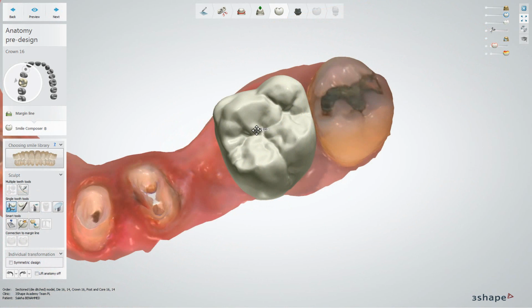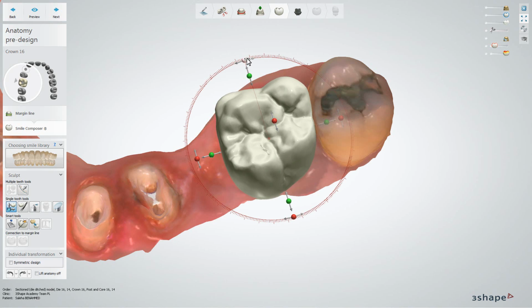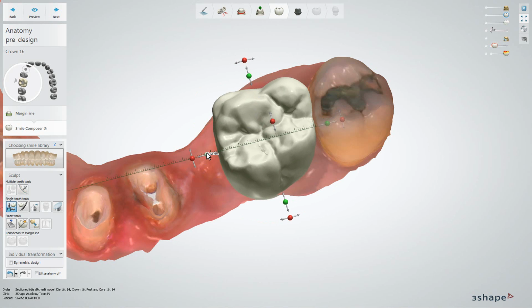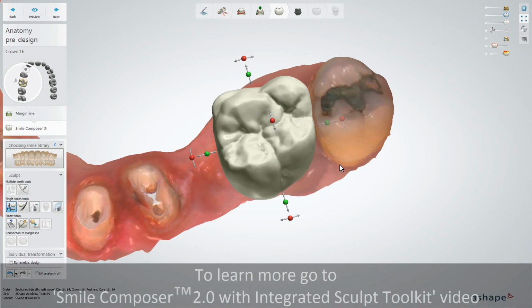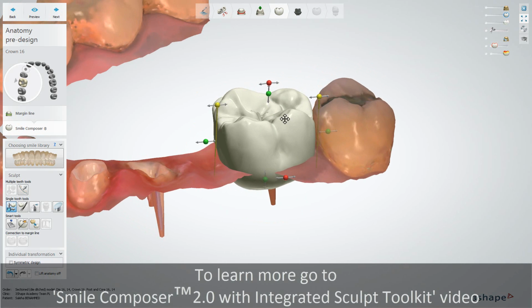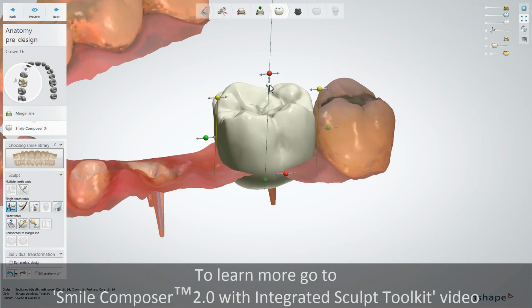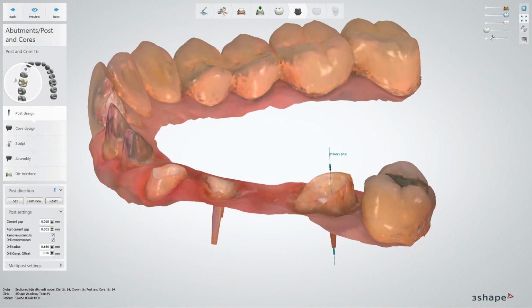At the Smile Composer substep of Anatomy Predesign, you place the anatomy of the crown first in order to model an optimally shaped post and core further in the process. Watch Smile Composer with integrated Sculpt Toolkit video for details on the design tools. The next step is to design individual elements for the post and core.